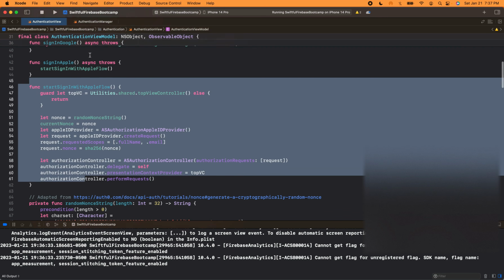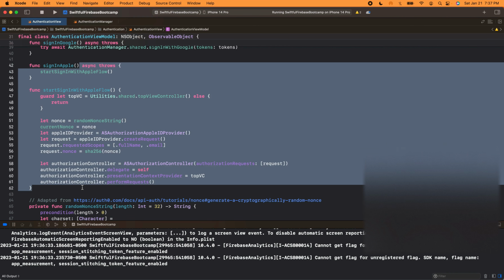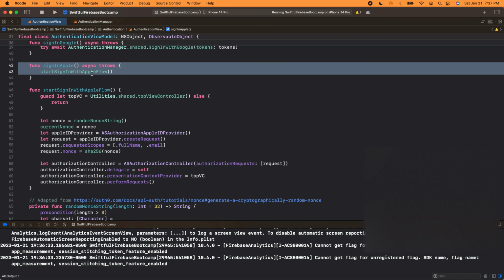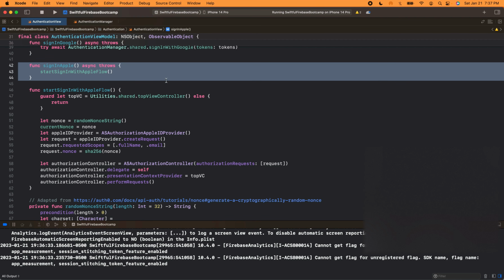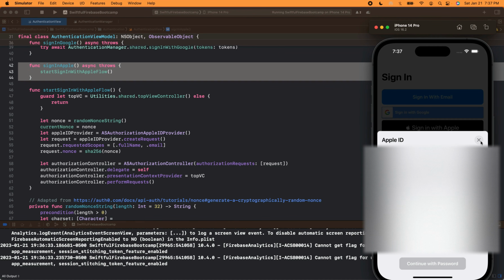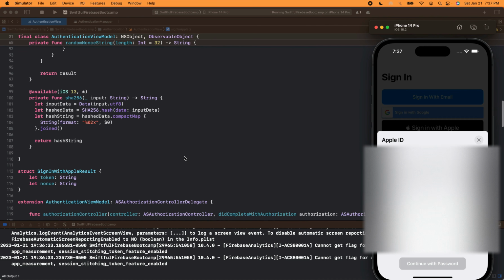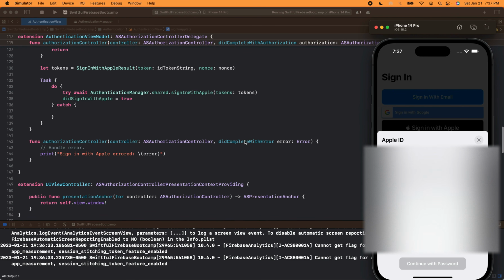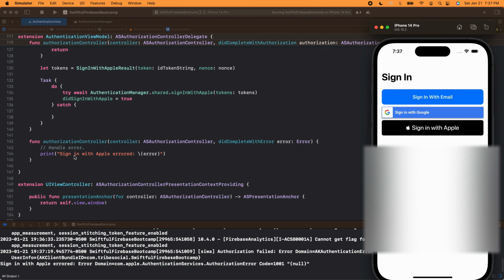So this function and this function here have succeeded. This completed without throwing an error. That doesn't mean that the user is signed in yet. Once we finish this, if I click the X button, the delegate method down here, the did complete with error, will trigger. So I'll click that now and we'll see sign in with Apple error occurred. We got that print out in the console.